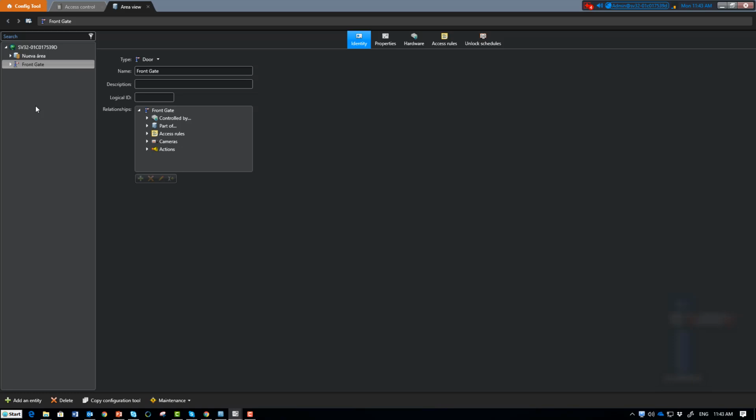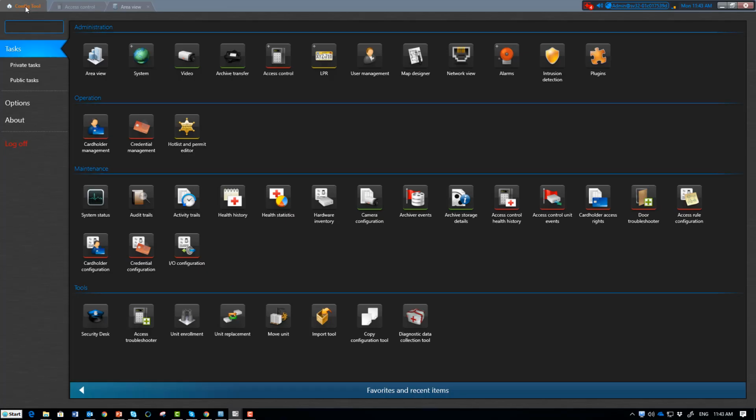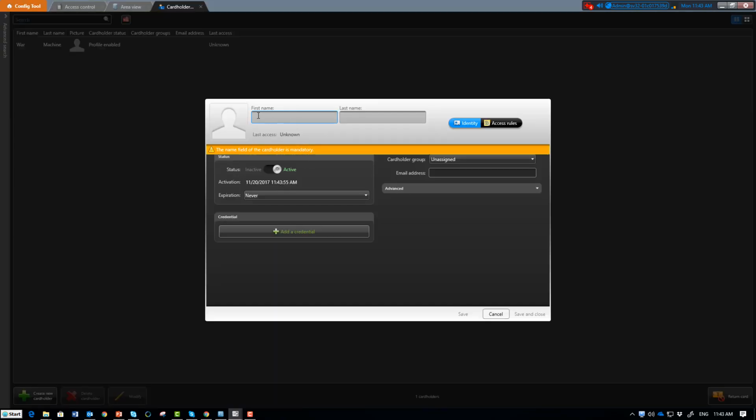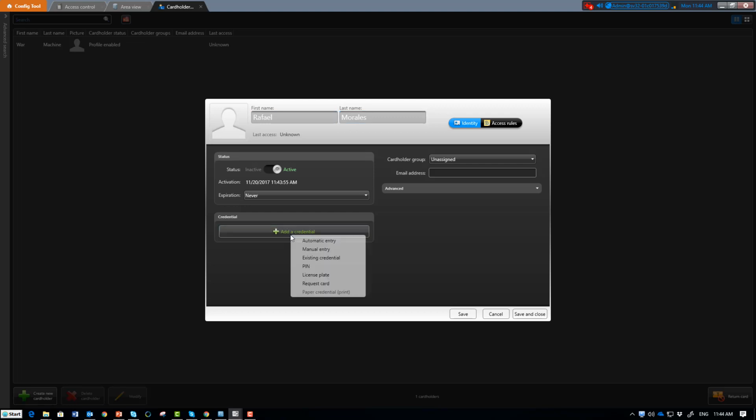Now, what are the steps? Of course, we need to create a cardholder. We also need to create a credential for that cardholder. So let's go ahead and do that. Let's create a cardholder now. It's going to be Rafael Morales, and I'm going to add a credential now.